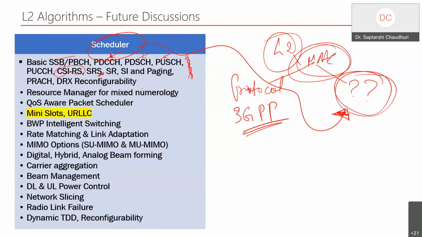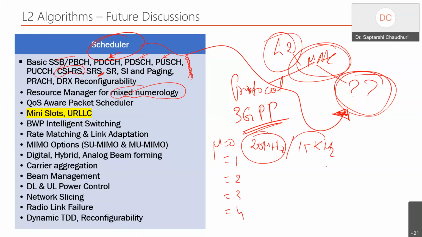The MAC is worried about the mixed numerology I talked about. What does numerology mean? We talk about mu0, that is nothing but my 20 megahertz bandwidth with the 15 kilohertz SCS. Like that, we have mu1, mu2, mu3, defined like this. Each of these numerologies has its channel bandwidth and its subcarrier spacing associated to it. Now the MAC is the guy who does the resource management of this numerology. The MAC is the one who does the scheduling, mini slot, the bandwidth division.